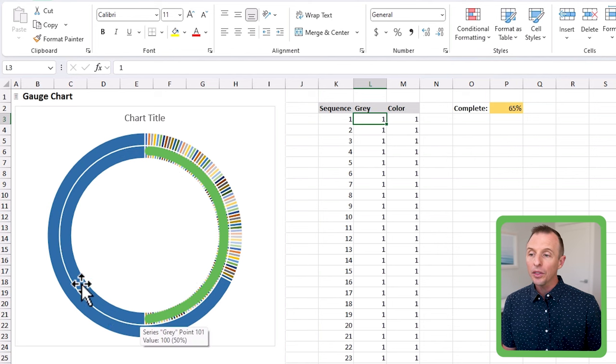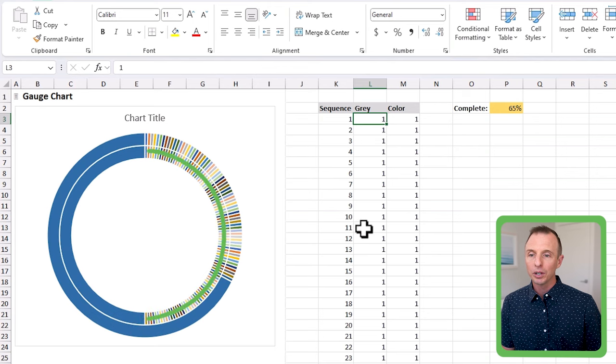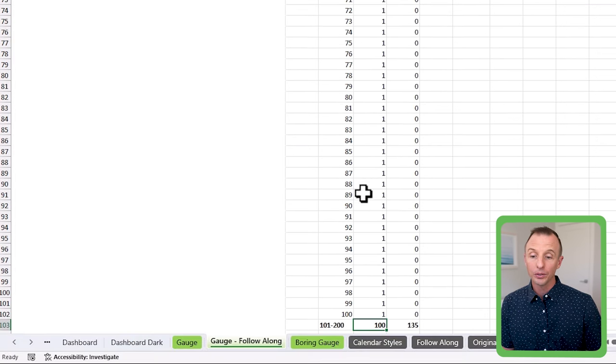And to create the other half of the circle, if we jump down to the bottom of this column here, there's the number 100. And this is included in the source data.